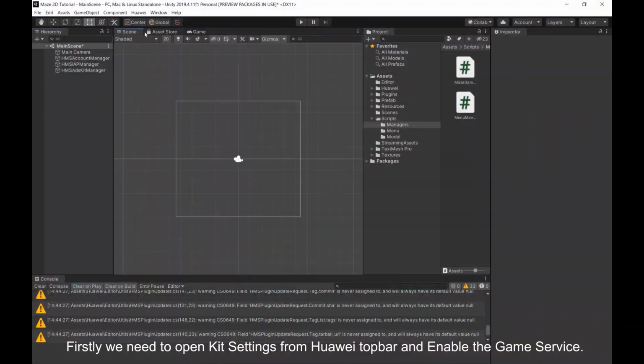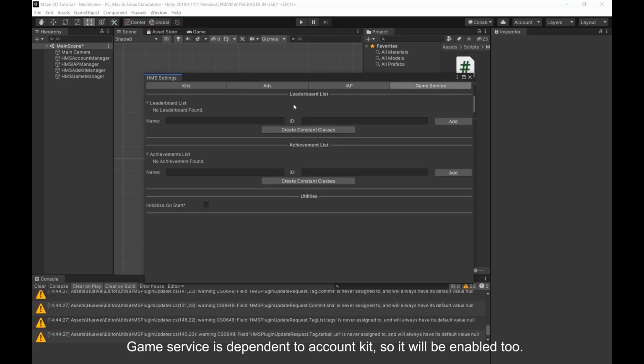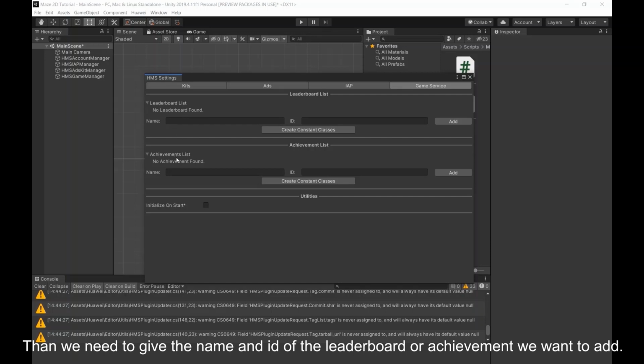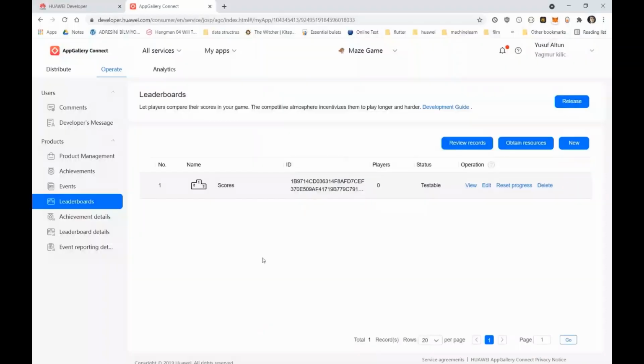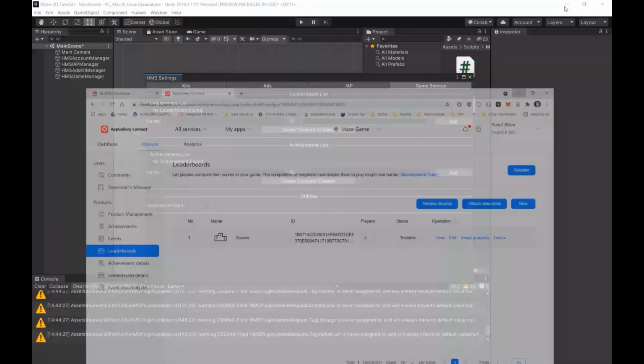Firstly, we need to open Kit Settings from the Huawei top bar and enable the Game Service. Game Service is dependent on Account Kit, so it will be enabled too. Then we need to give the name and ID of the leaderboard or achievement we want to add. Then we need to click the Create Constant Class button to create our in-project variables.